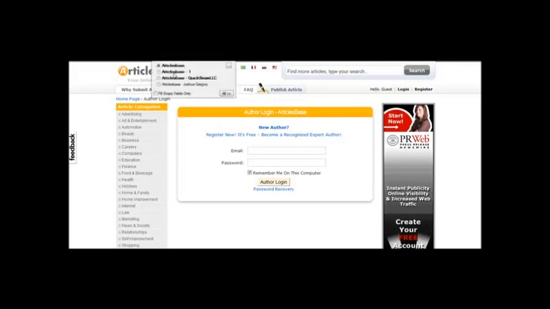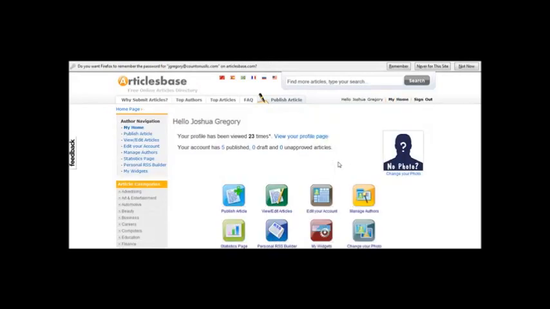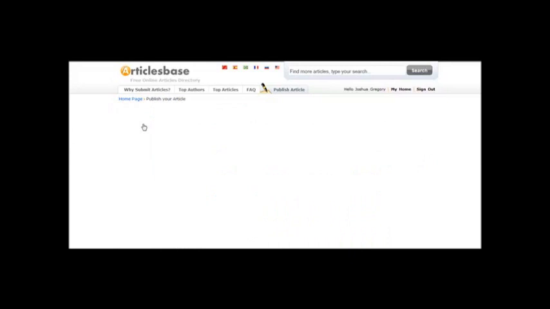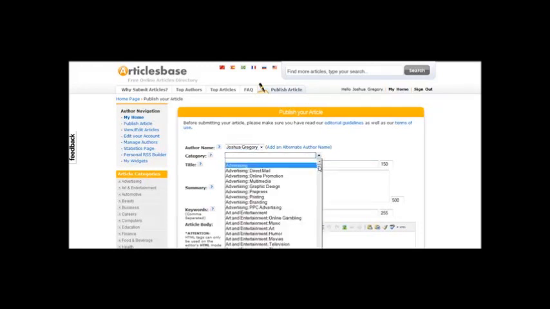So I'm just going to log in here to a sample account and choose author login. And what you want to do once you've logged in and actually set up your account, if you do not have an account, obviously just click on register and go through the basic steps to set it up. So now what I'm going to do here is go where it says publish article, and right in here where it says author name, this is where you can drag down and choose your author name, but go ahead and choose your category.